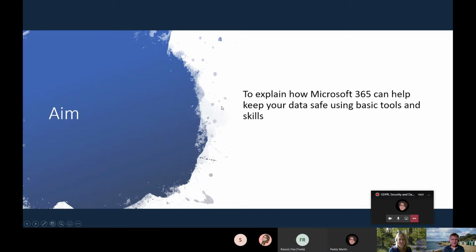Okay. So the aim of today is really to explain how you can keep your data safe using the tools that you've got readily available on Microsoft 365 or Office 365. There are huge numbers of tools that you get with your Microsoft 365 subscription that will be available to you as an organization. And really, it can be several people's full-time job to keep these implemented and running smoothly.